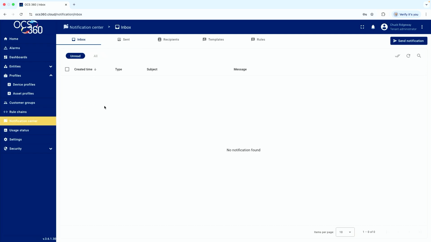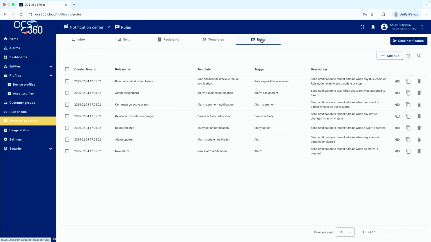Okay, and the first thing we have to do is navigate to the rules tab. Okay, and there's one thing we're checking here. We want to check for a new alarm. We want to make sure that this slider is in the on position. Okay, so that means that the notification for a new alarm is enabled. That's what we want. Okay, so we just need to verify that. It should be in the on position, but let's just make sure.